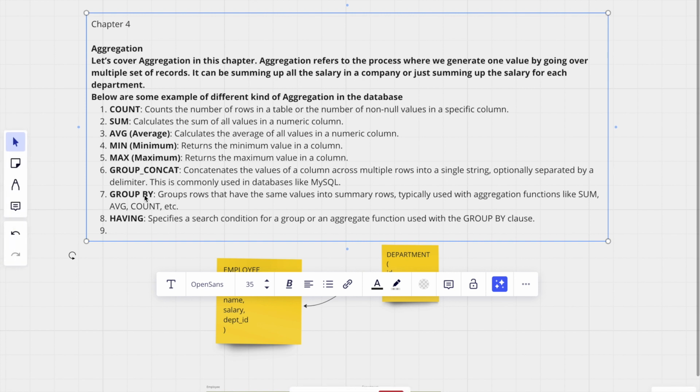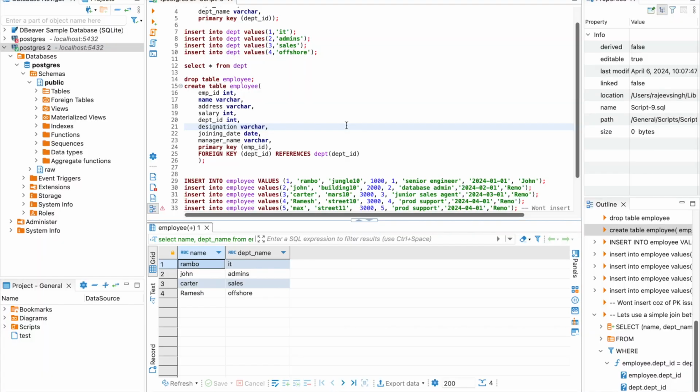Group by is basically used when we try to aggregate different buckets of records depending on one column. For example, if I want to find out the number of employees in each department, then the bucket is each department. Having is very similar to the where condition, but the having clause is only used in the group by context. So let's look at a few SQL examples for each of these functions.